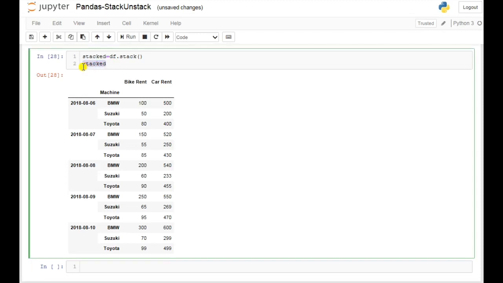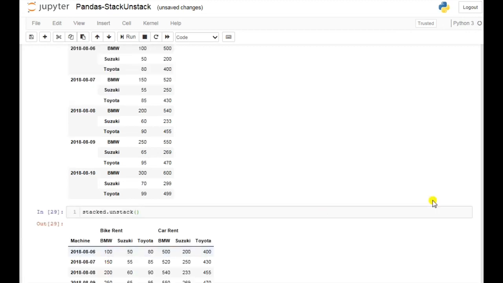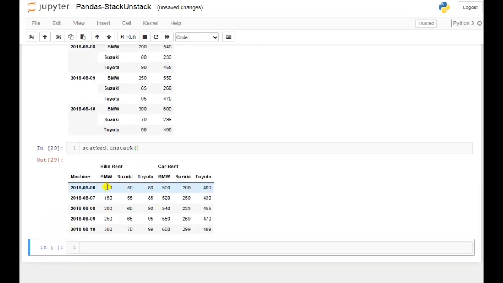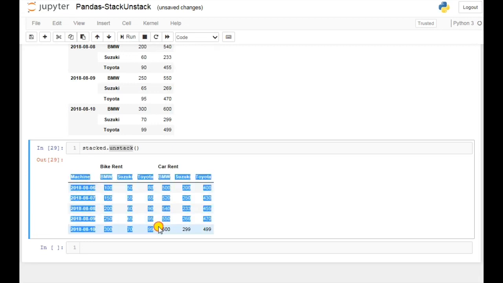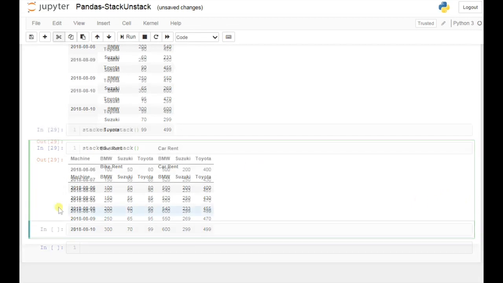Now I'll use the unstack method on this stacked. So .unstack, and here you can see this unstack method is giving you the same data that you had earlier. So you can use the unstack method just to see what data you had earlier. So this is also very useful. So you can use the stack method in this way.